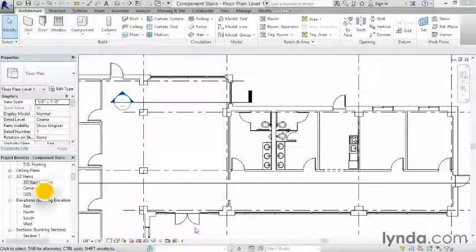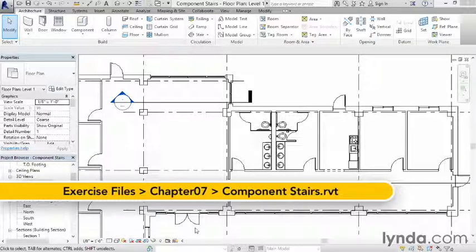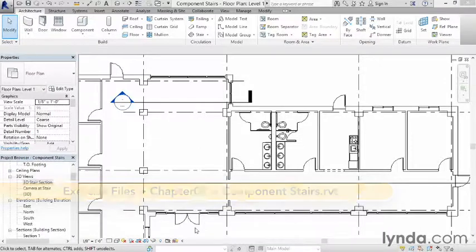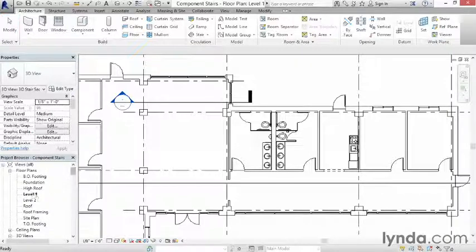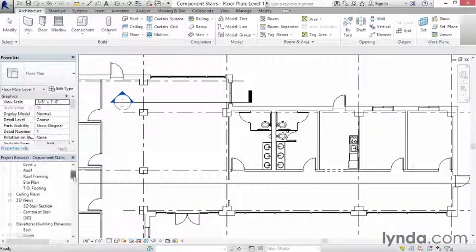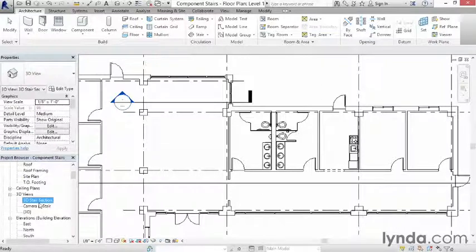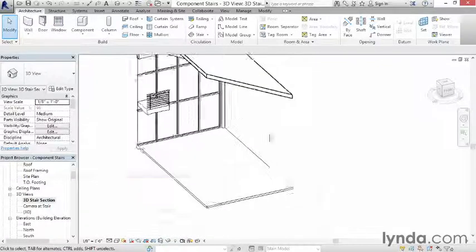I'm in a file called Component Stairs, and one of the differences between component and sketch-based stair is that a component-based stair can be built in 2D or 3D, or you can work in both views simultaneously. So let me demonstrate here. I'm currently in a floor plan level 1, but also in this exercise file, I have a view called 3D stair section. I'm going to double-click and open that up.